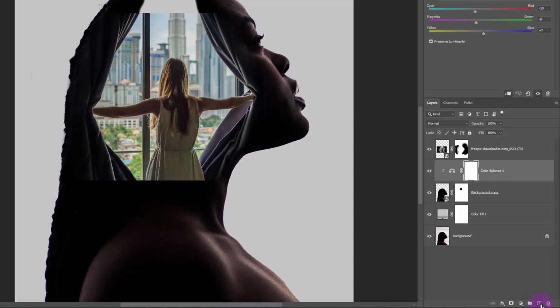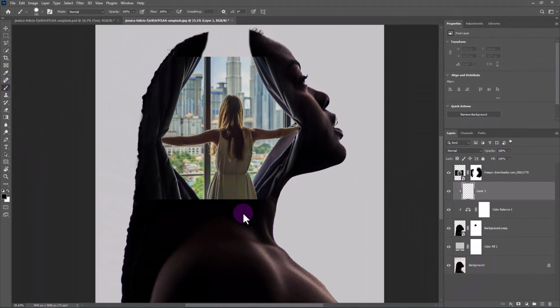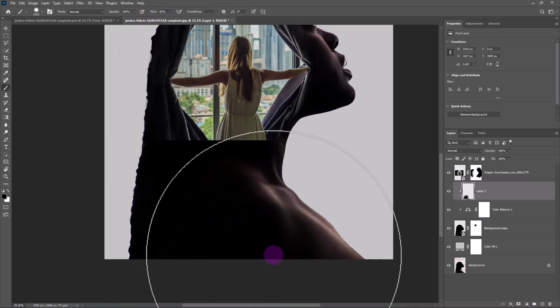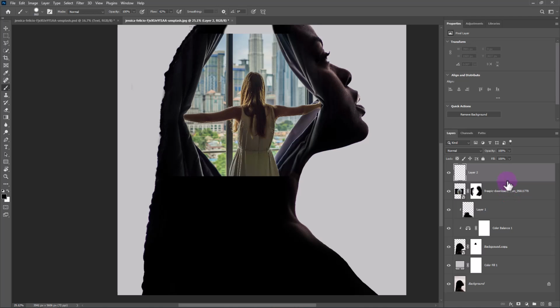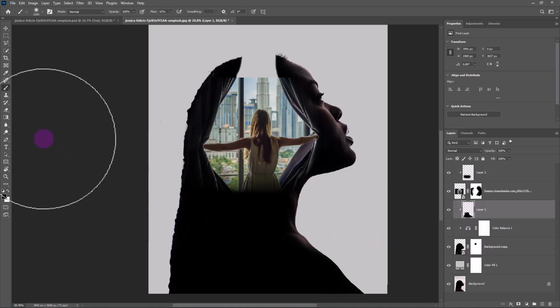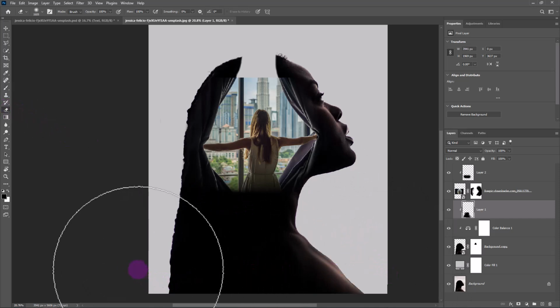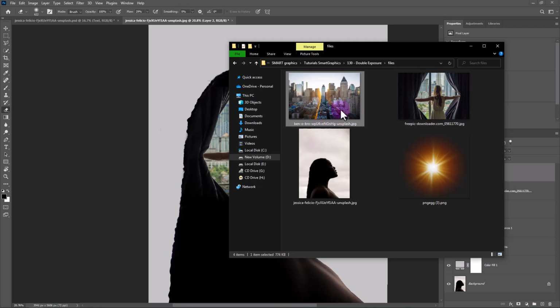Create a new layer and follow the process. Create a new layer and follow the process. Now add this image and follow the process.